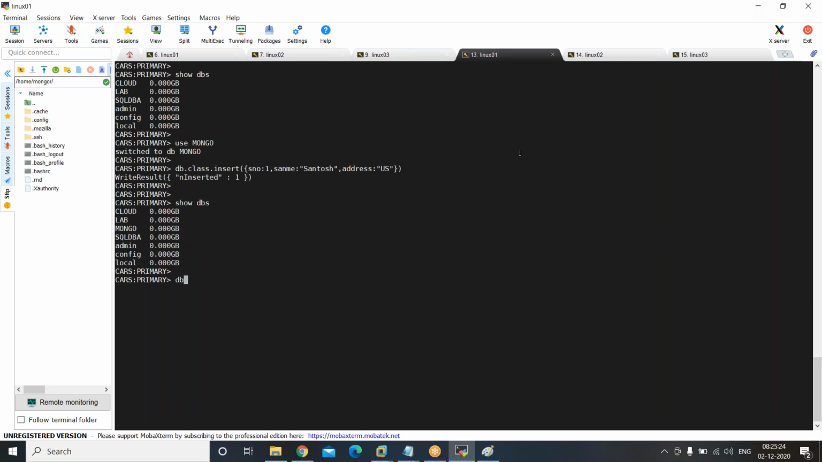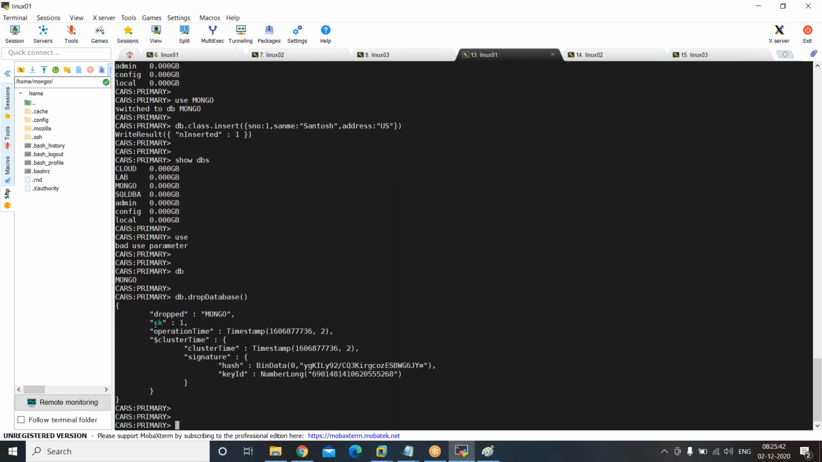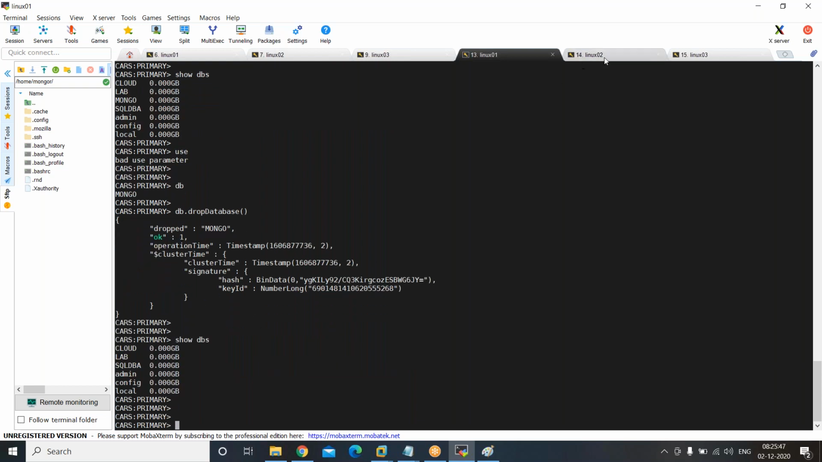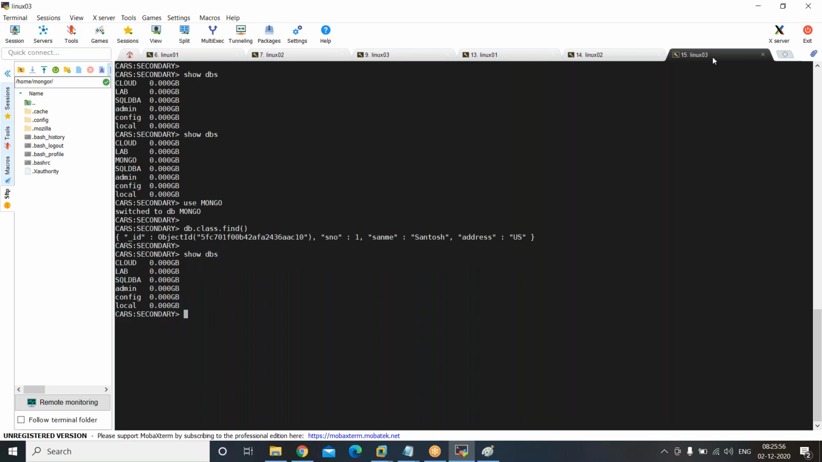Now I'll drop the database. Use database, and db.dropDatabase. This is what is going to drop the database. Dropping, dropped. So okay means done. Whenever you see okay 1 means done. Show dbs. Mongo is gone. There is no Mongo. Show dbs. No Mongo. So whatever you do on the primary, it is absolutely byte to byte. It will reflect on the secondaries.